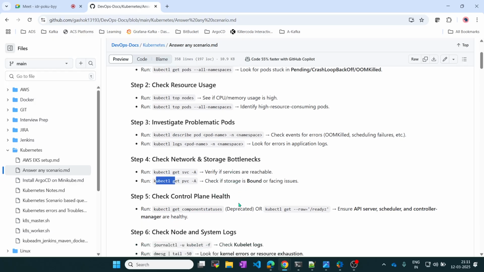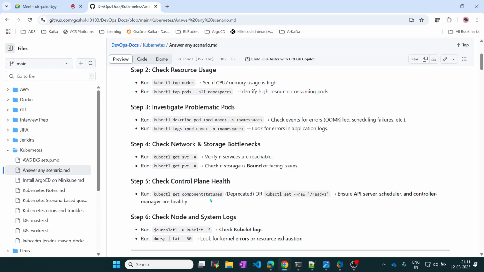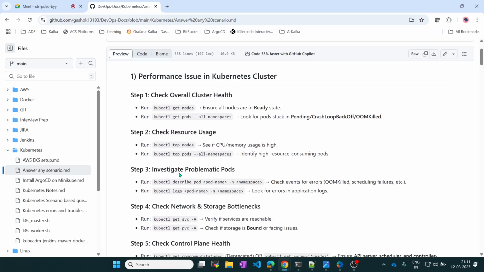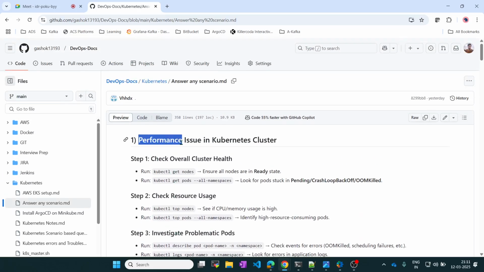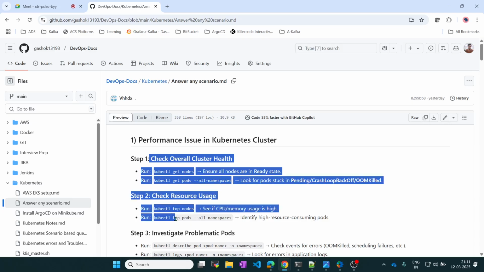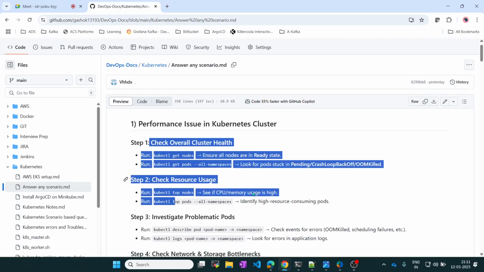Then you have to verify and check the control plane health. You can use kubectl get componentstatus, and then check the node and system logs. Mainly for kubelet logs, you have to use journalctl -u kubelet -f. Using this, in case of a performance issue, you have to follow this step-by-step procedure. You guys can note it down in any page or notebook, so that whenever they ask about performance, these are the steps you have to follow.